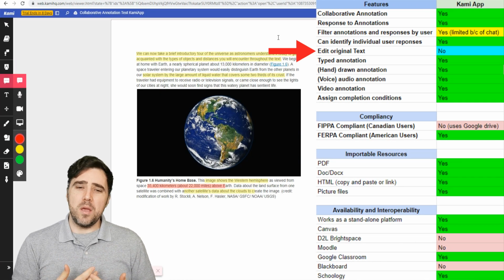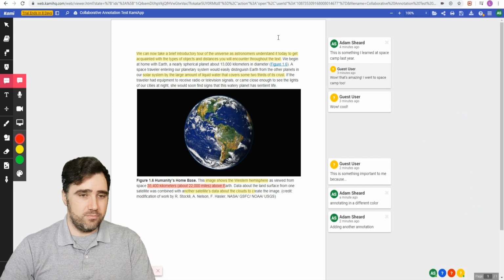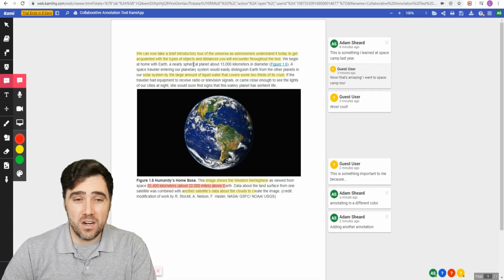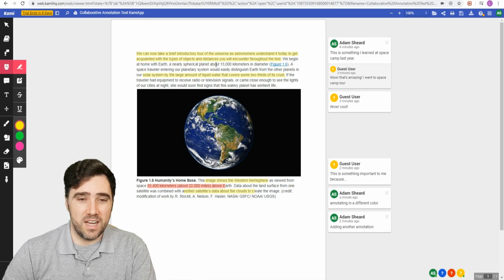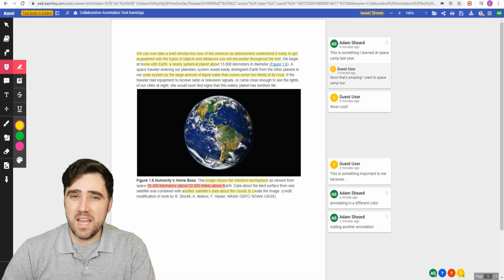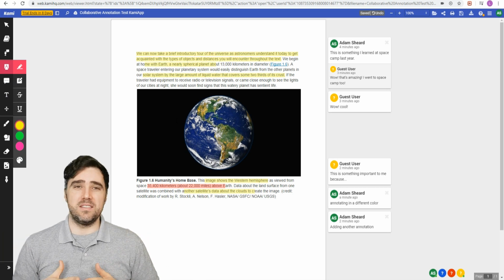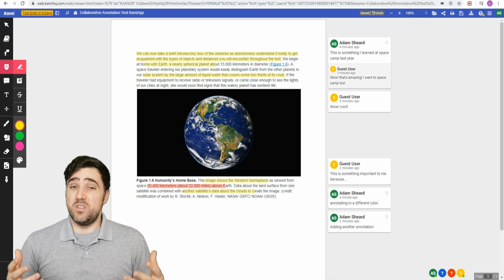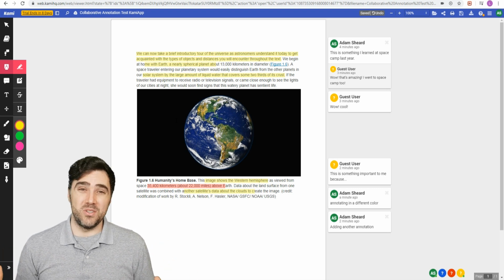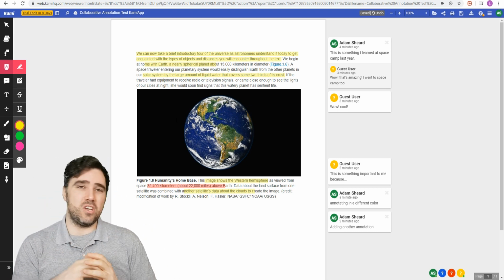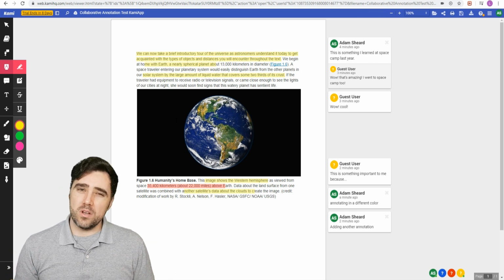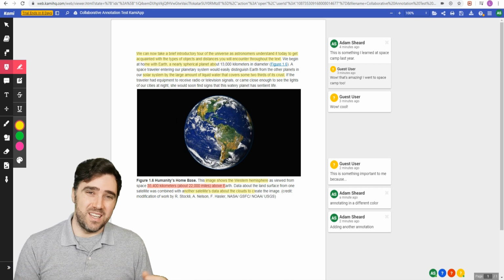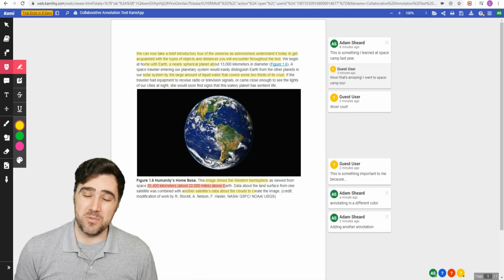Now the next thing is, are you able to edit the original text as a teacher or as a student? And here, as you can see, we can make text boxes and we can comment over it and highlight it and all kinds of stuff like that, but we can't edit it. Now that's actually a good thing, because in some cases, if you want to do collaborative writing, then it's great to be able to have different people delete and change and so on. But if you're teaching a class and you want the resource to remain as is, it's important that people can't delete it or change it. So that's actually something working in Kami app's favor here.